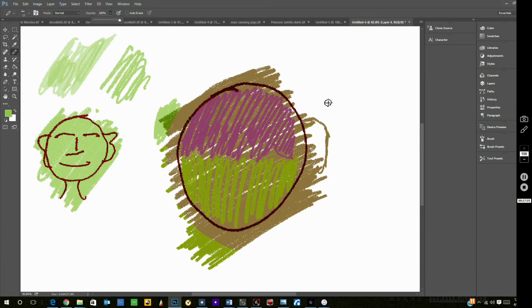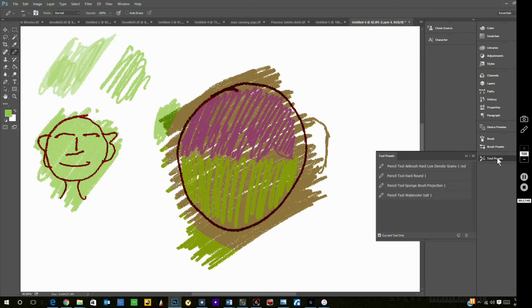So hopefully this helps. I think I covered everything that I know how to do. Saving the tool presets, the brushes. Test out your brushes to see which ones you like. I like these brushes. I like the airbrush hard low, the tool hard round. Like I said, these are the ones that I like. But find out what you like the best and test it out to see how it works for you. Just try out different things and see how you feel about it.